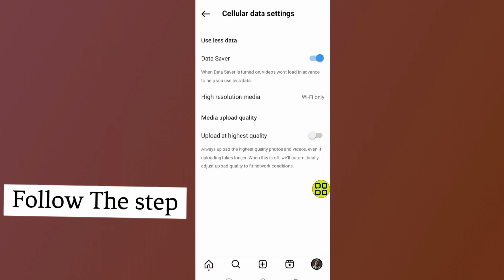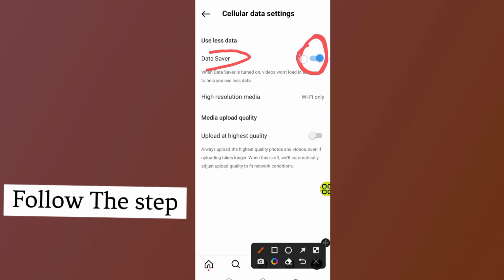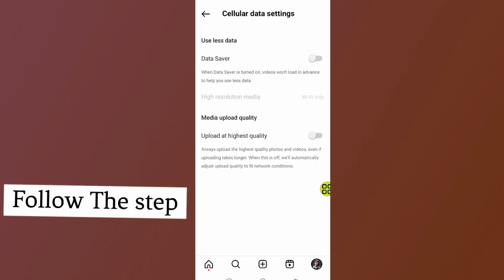After you open this, all you have to do now is tap on this. As you can see, here it says data saver, so turn it off. Turn it off like this. After you turn it off, now tap on this, upload at higher quality, and turn it on.